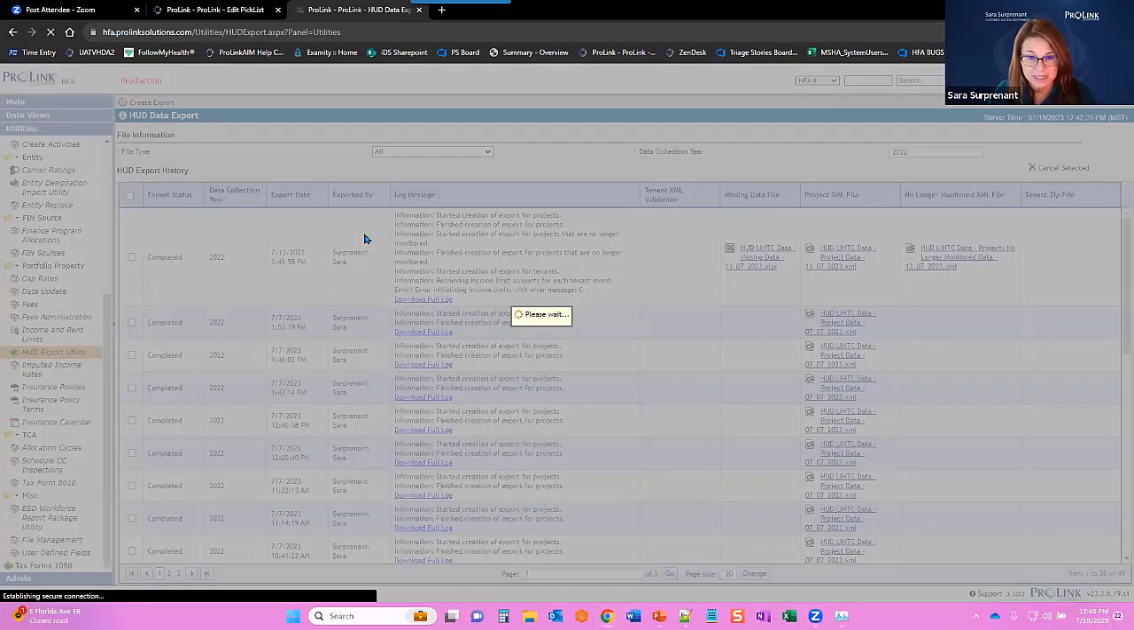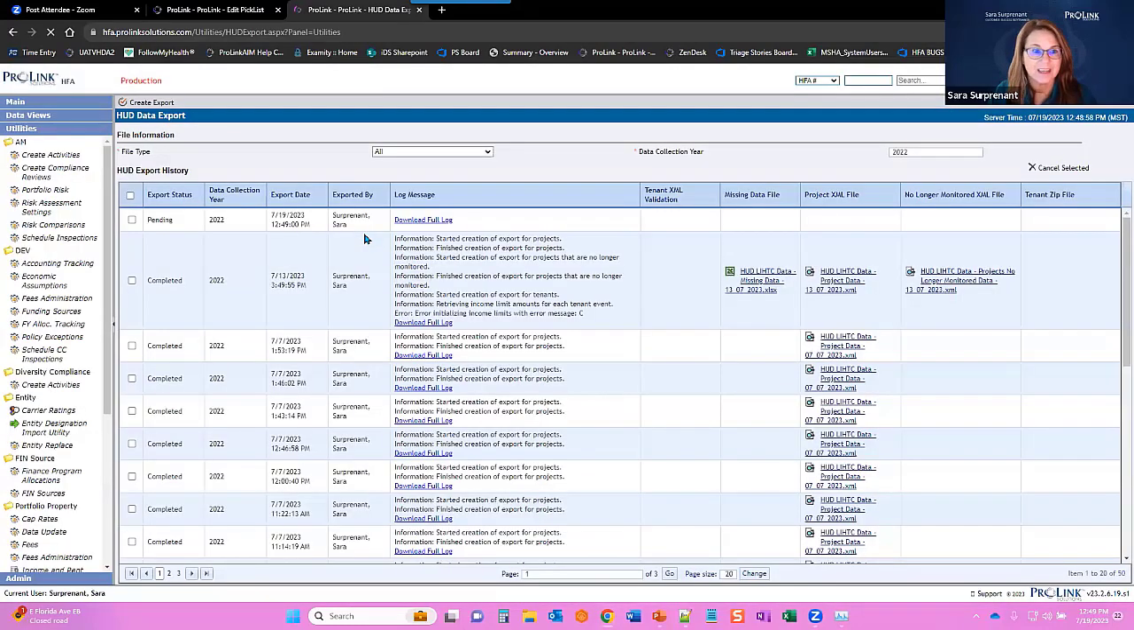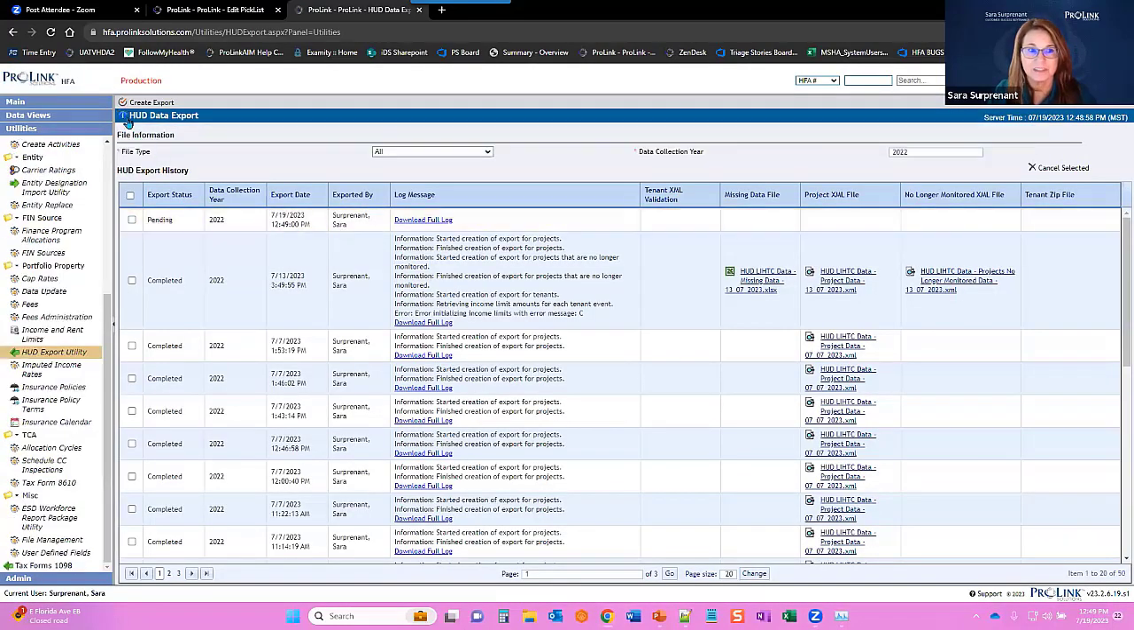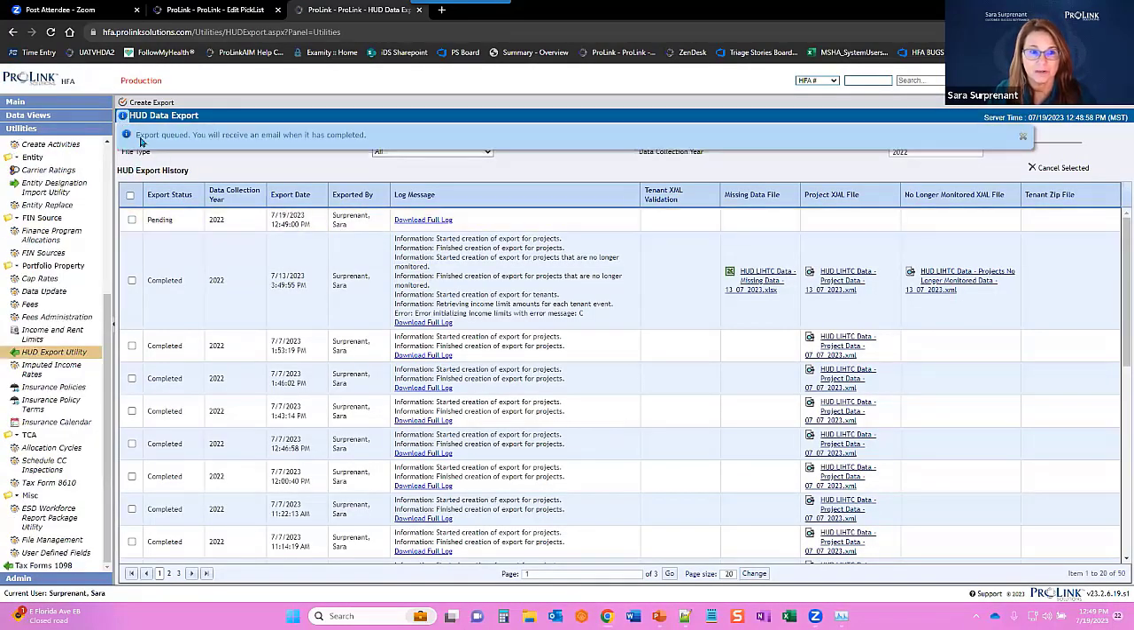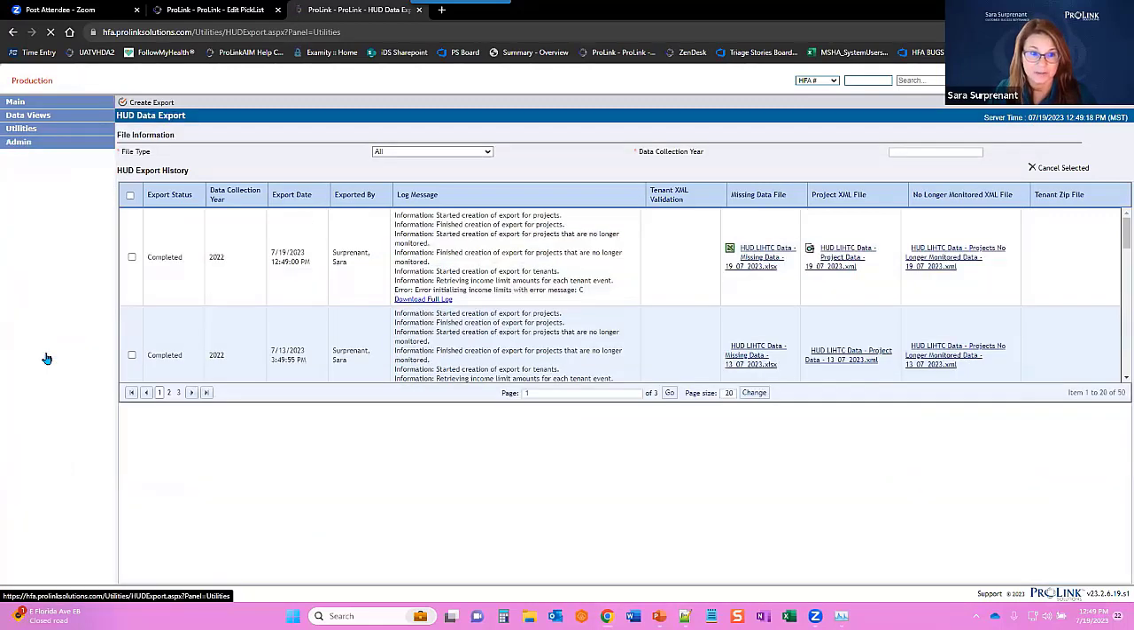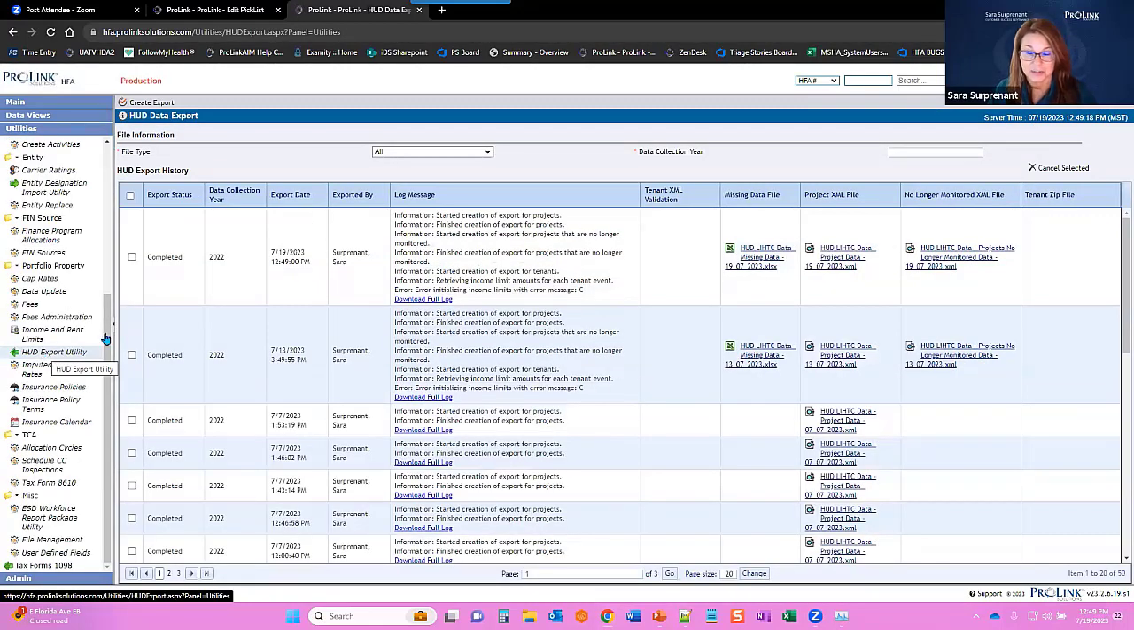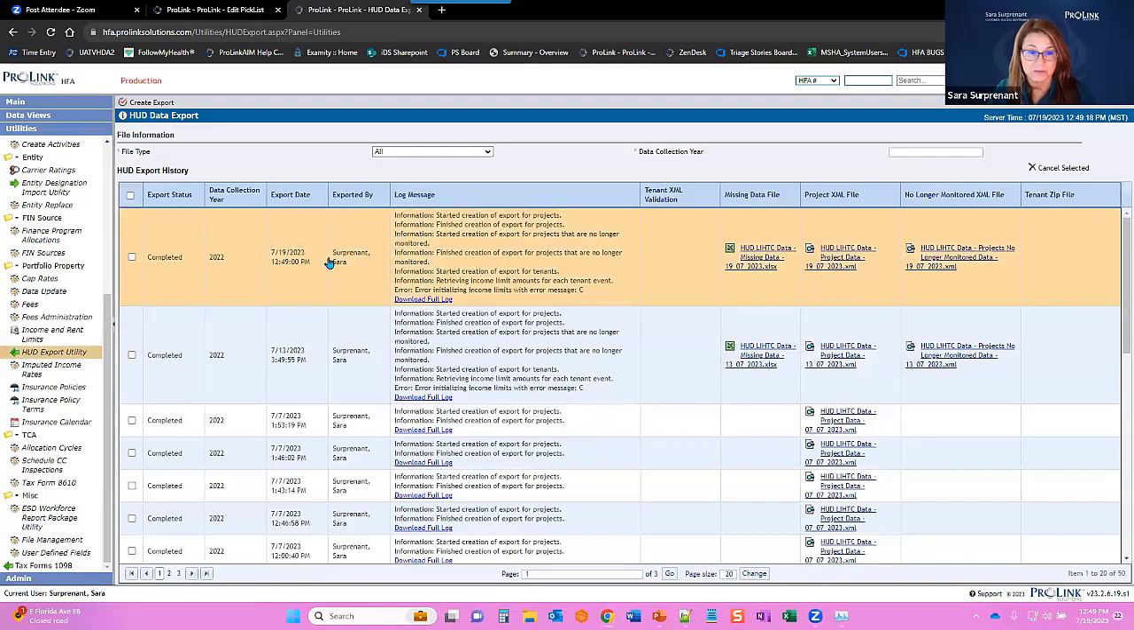Hopefully it's going to be slightly happy about this. And now it's pending. And it will tell you here that you will receive an email when it's completed. Now, instead of staying here and refreshing, what I do is click on this again in the menu item, because that's going to refresh the screen and it's not going to generate the file again. As you can see, this is really quick.